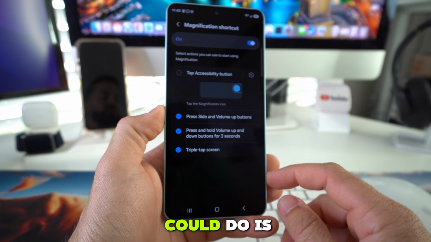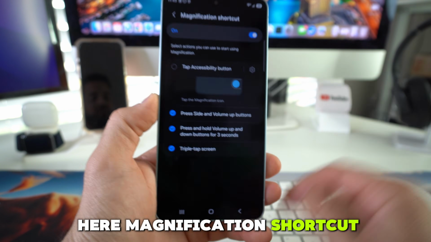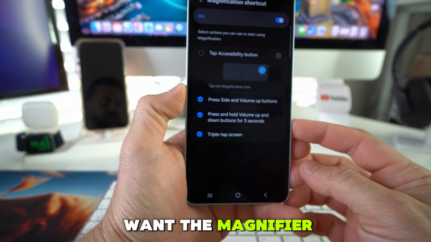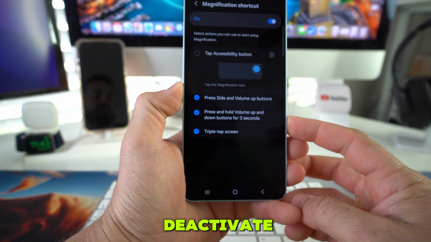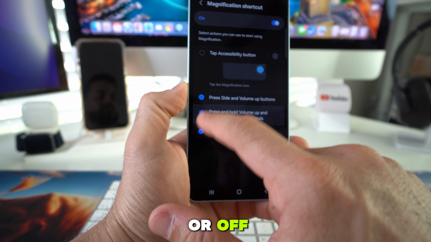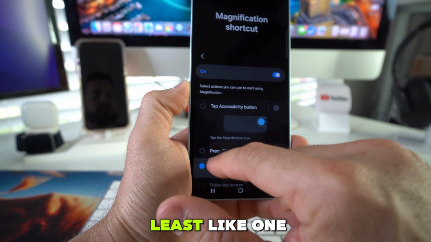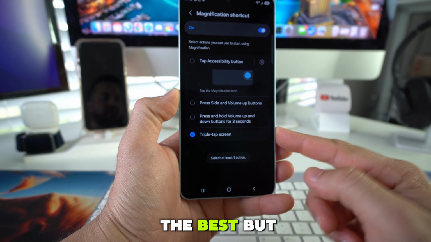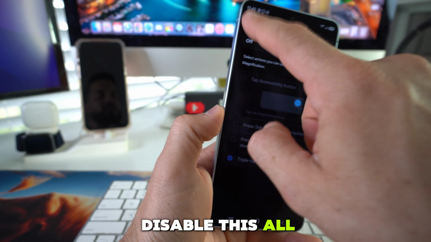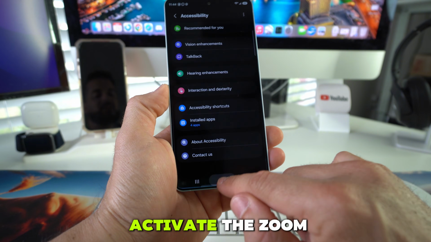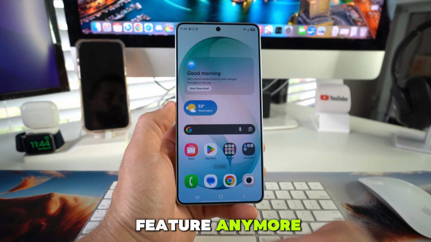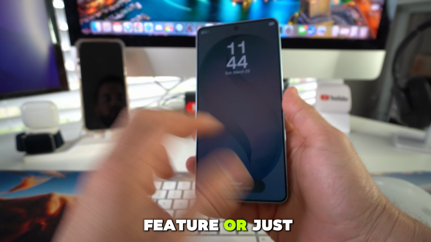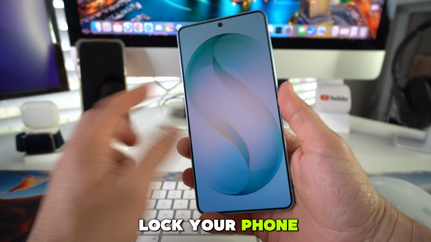And then the other thing you could do is here in magnification shortcut, you can select which way you want the magnifier to activate and deactivate. So you can select these on or off. I would at least select one. I like the triple tap option the best. But you can just disable this altogether so that it will not activate the zoom feature anymore. So now if you triple tap, it's not going to activate the zoom feature. It'll just lock your phone.